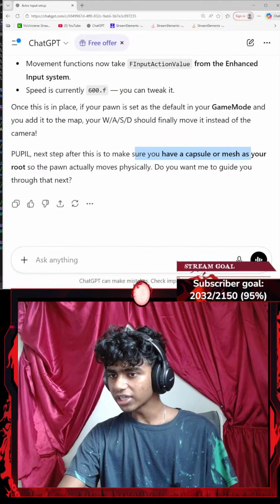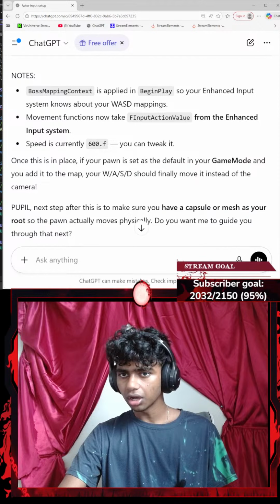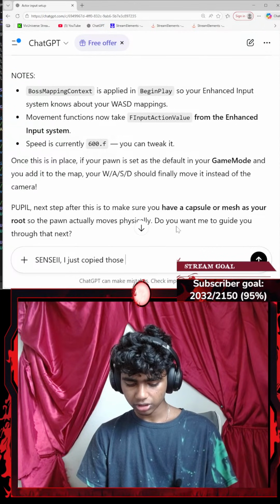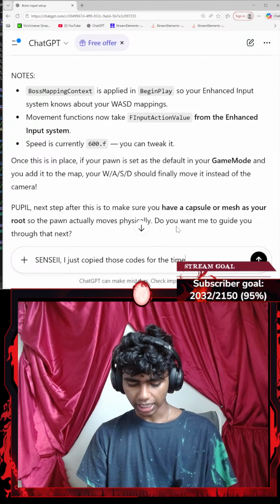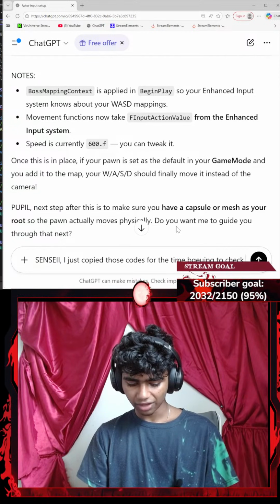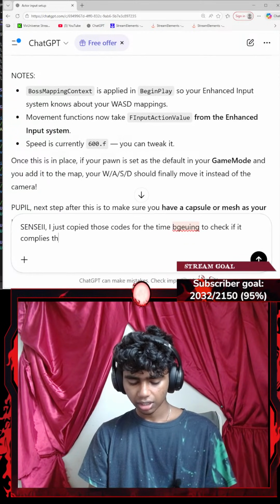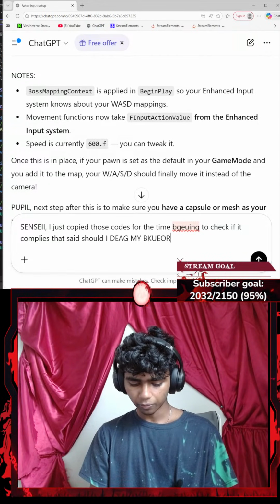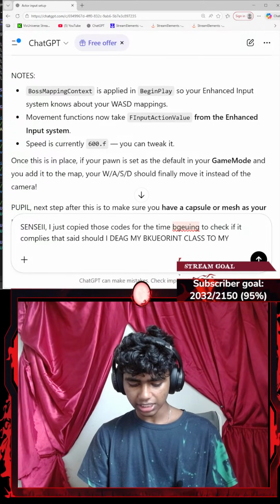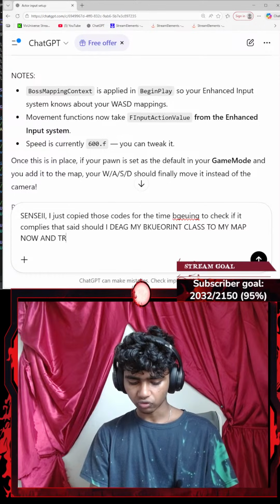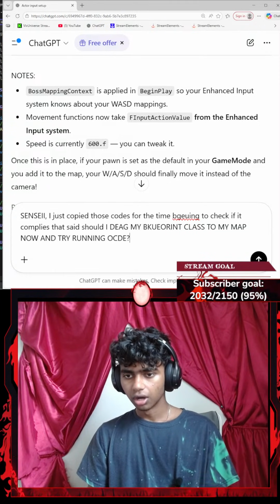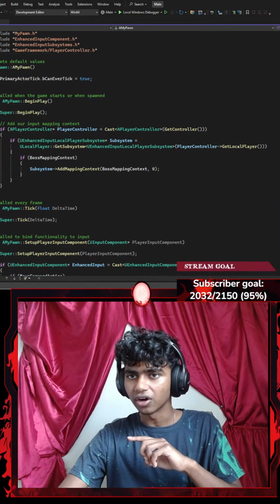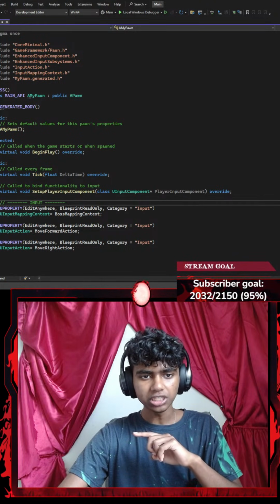Okay, next thing, make sure you have your capsule mesh as your root. Let me say I just copied those codes for the time being to check if it compiles. That said, should I drag my blueprint class to a map now and try running the code? Let's see, because apparently at times C++ does give me these errors. I don't know why though.